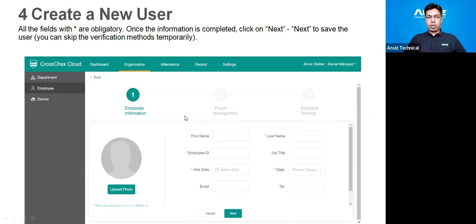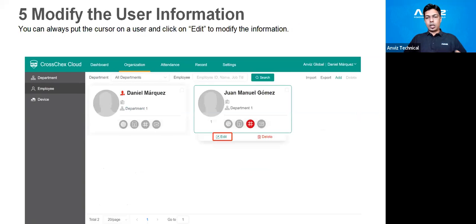Once you click on the add button under the employees tab, you can fill in the details like first name, employee ID, hire date and department, which are mandatory and marked with the red asterisks. You can fill in the details like first name, last name, employee ID, job title, hire date, department, email and telephone number. Once you fill in the details, you can click on next, and then you will move to the next tab. We will cover the next tabs in the next session, but once you fill in all the details, you can see the employee over here. The employee will be added in the CrossChex Cloud.